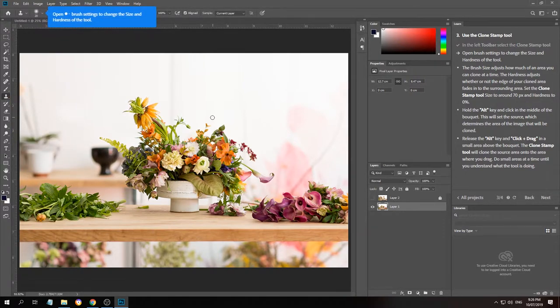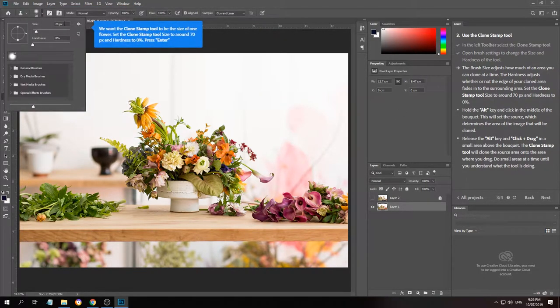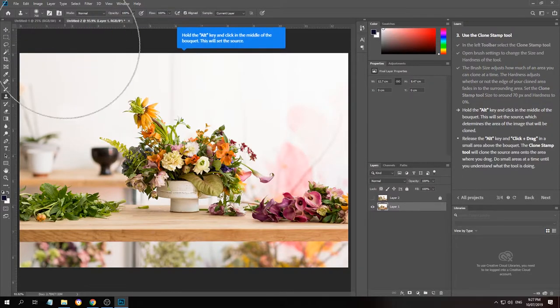Okay? So, open brush settings to change the size and hardness of the tool. The brush size adjusts how much of an area you can clone. So, 70 daw sa pixel. 70 tapos 0 sa hardness. Enter. Ang laki. Hold the Alt key and click the middle of the bouquet. Alt key and then click.